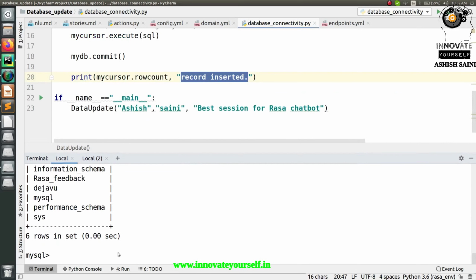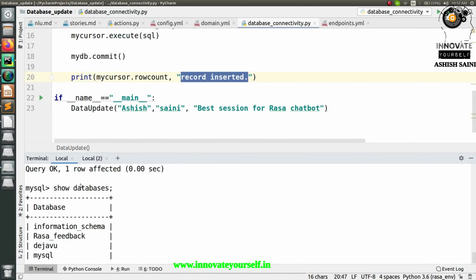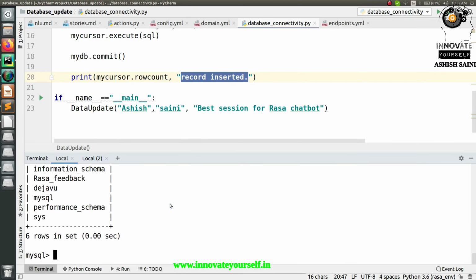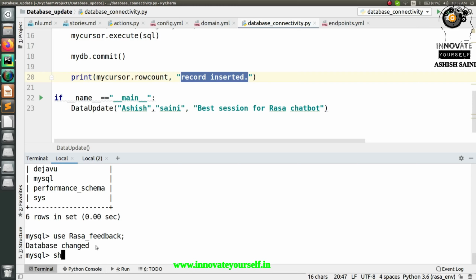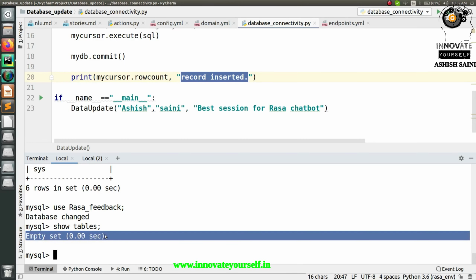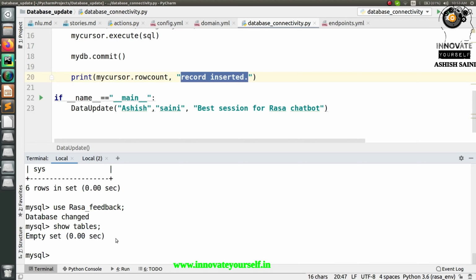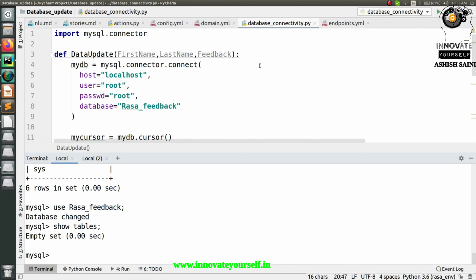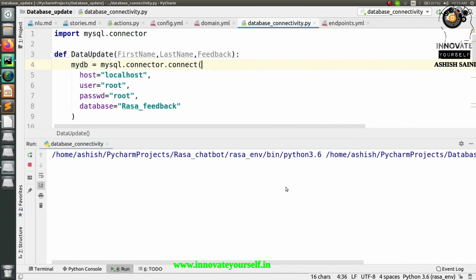So for that, let's do one thing. Like here you can see I have already used this show databases, and also I have created this. So for that, just use this, use feedback. So this will change the database to this, and now let's see what are the tables inside this. So you can see right now there is no table, or let's say it is simply displaying you the message as empty set. So that means there is no table. Now let's do one thing, let's run this program and let's understand how exactly it is going to work.